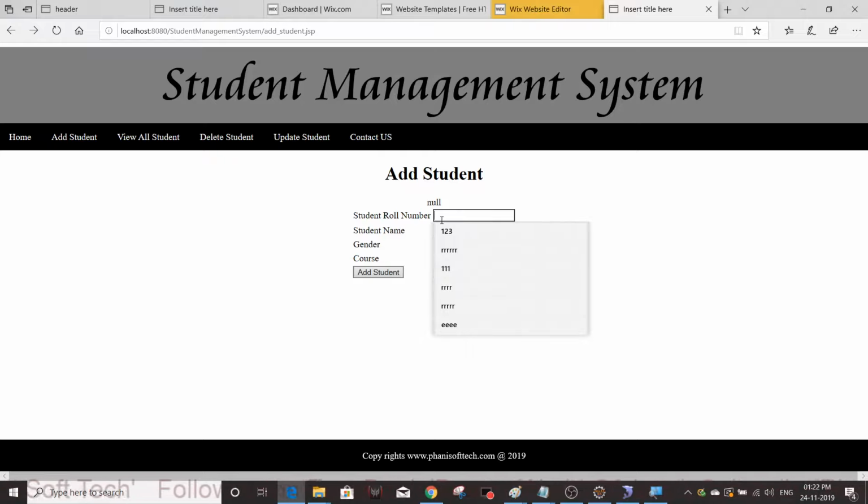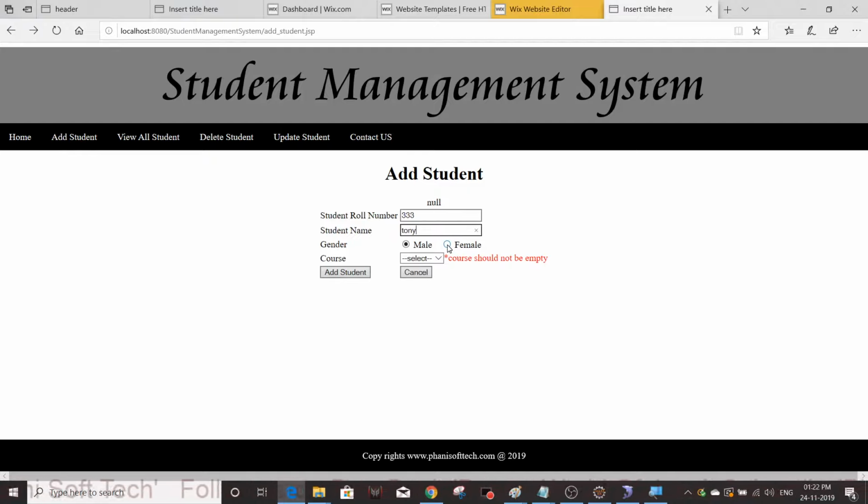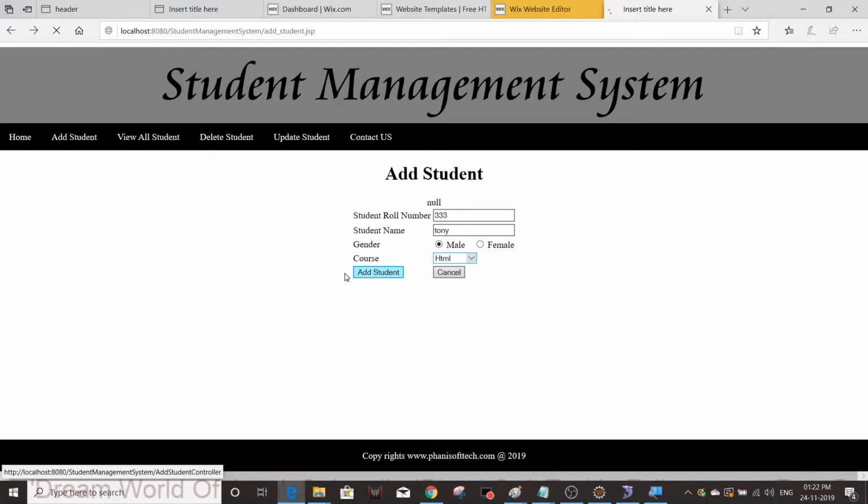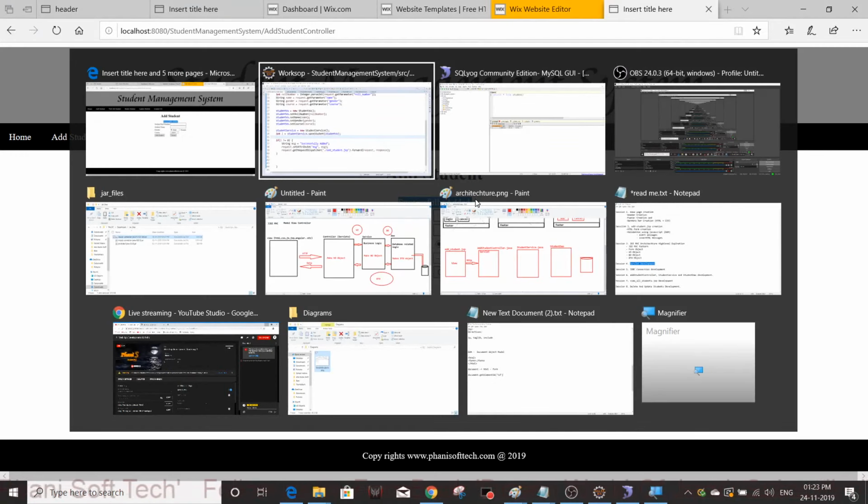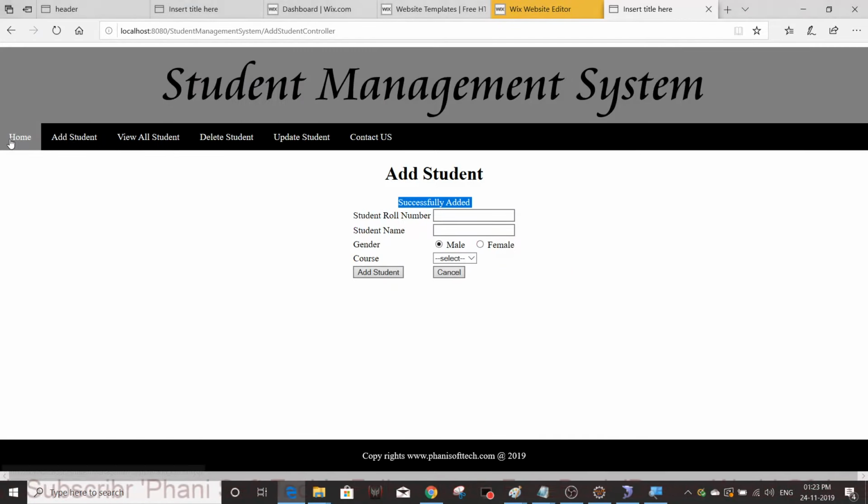Now try to give triple one, triple one, triple three, student name Tony. See, if I click add student, it's showing that code should not be empty. Okay, our validation is also working fine. Now hit add student. Now see, it's redirecting to the same page and the successfully added message is displayed here. Okay, super. Now at the very first time, if you see here, it's showing null, right?